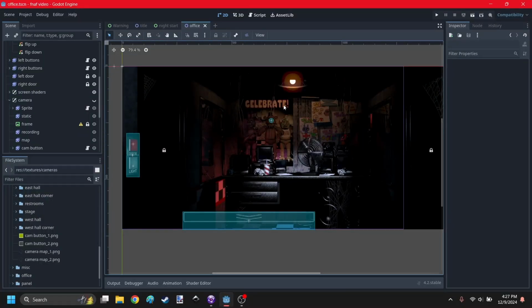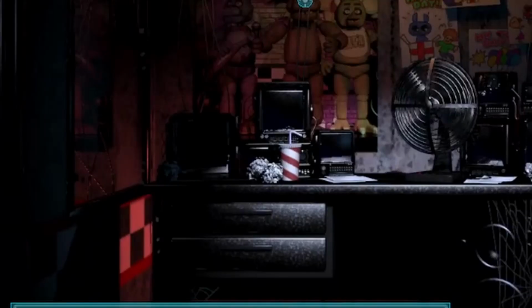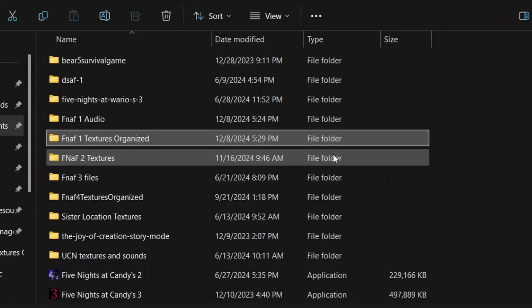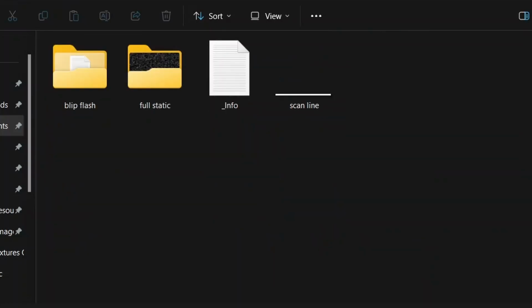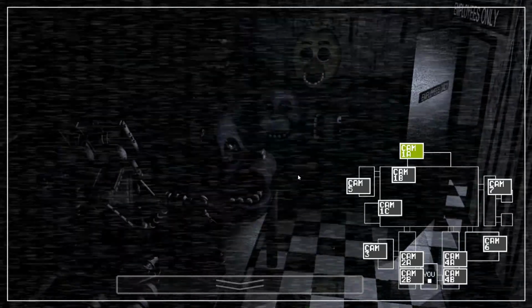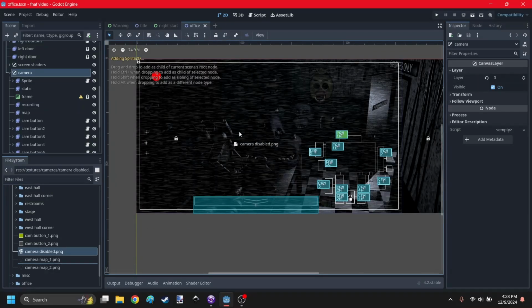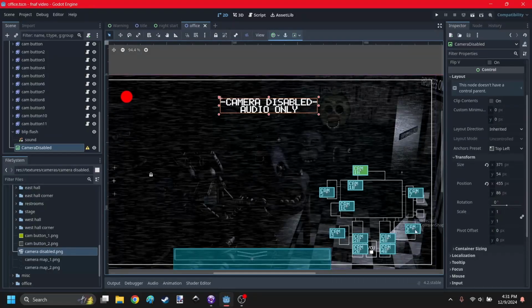Now before I begin working on the AI, I am going to start with adding some other things because I think this could use a bit of work. So I spent all weekend making this beautiful organized textures folder, which is a lot better than the last one I was using. Anyways, I think first I'm going to add in the text that says camera disabled when you switch to the kitchen. So I'm going to just get it from here, drag it in. Now I just need to make this text only appear when you switch to the kitchen.